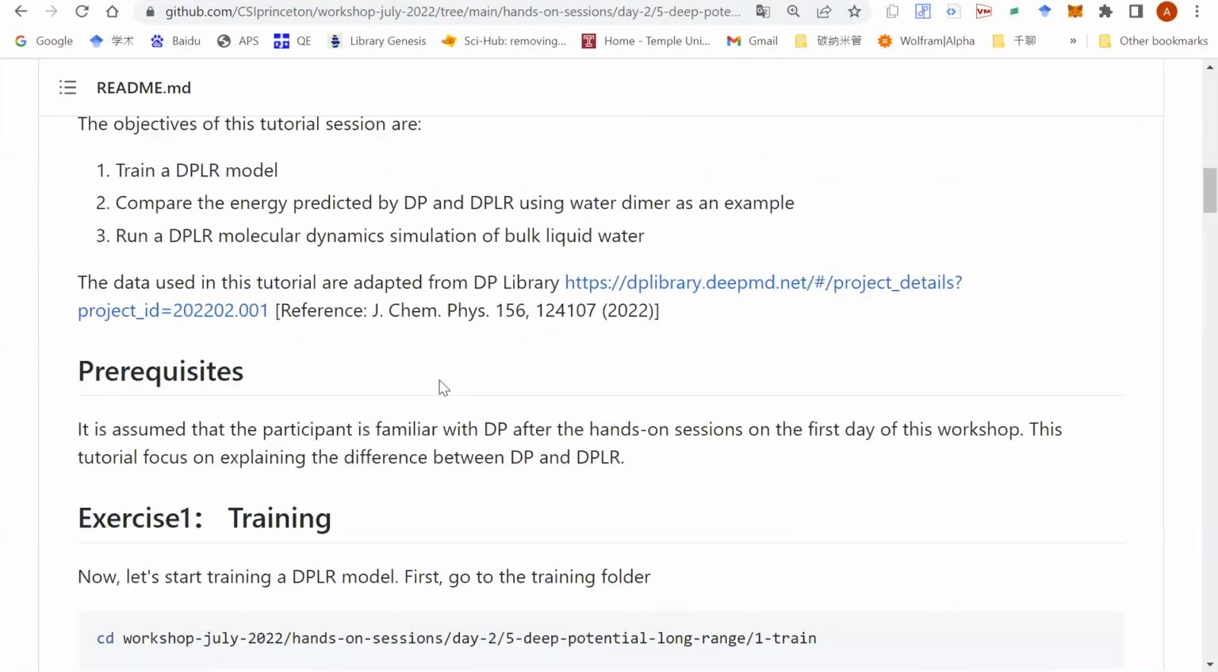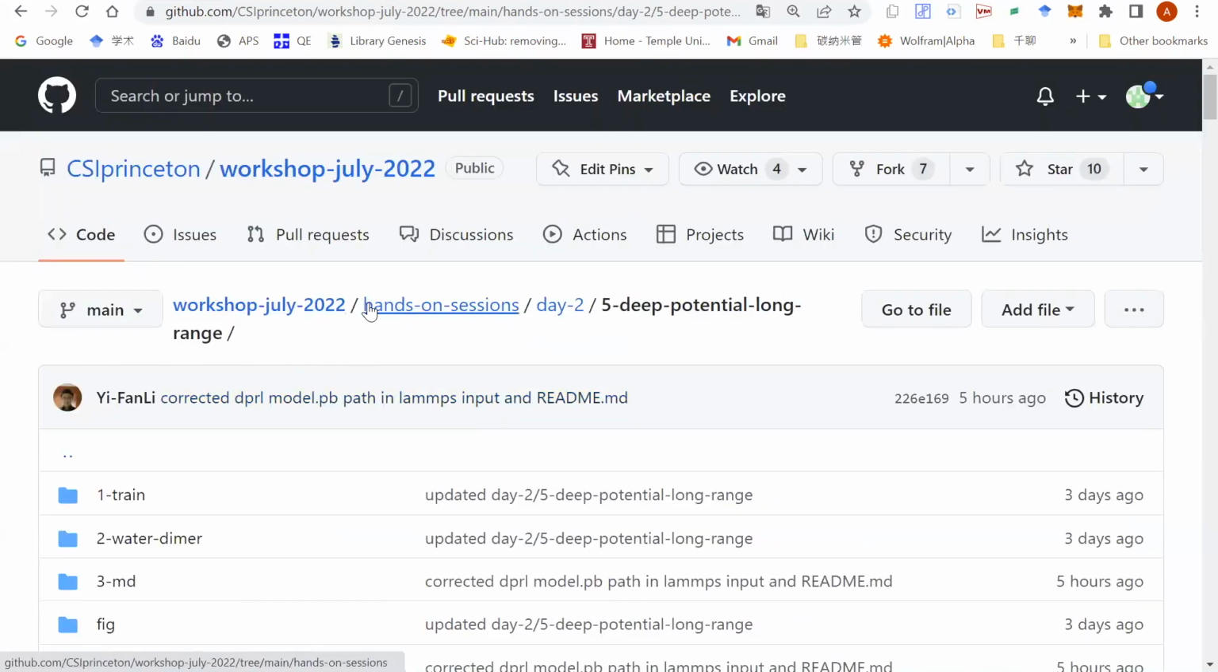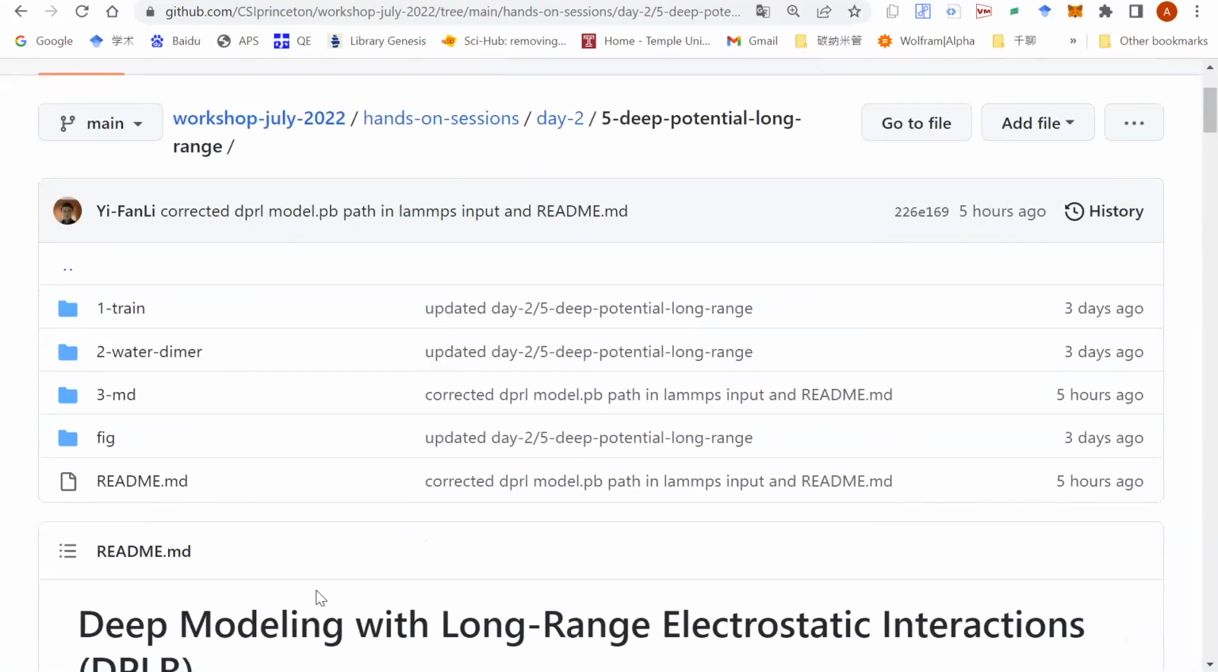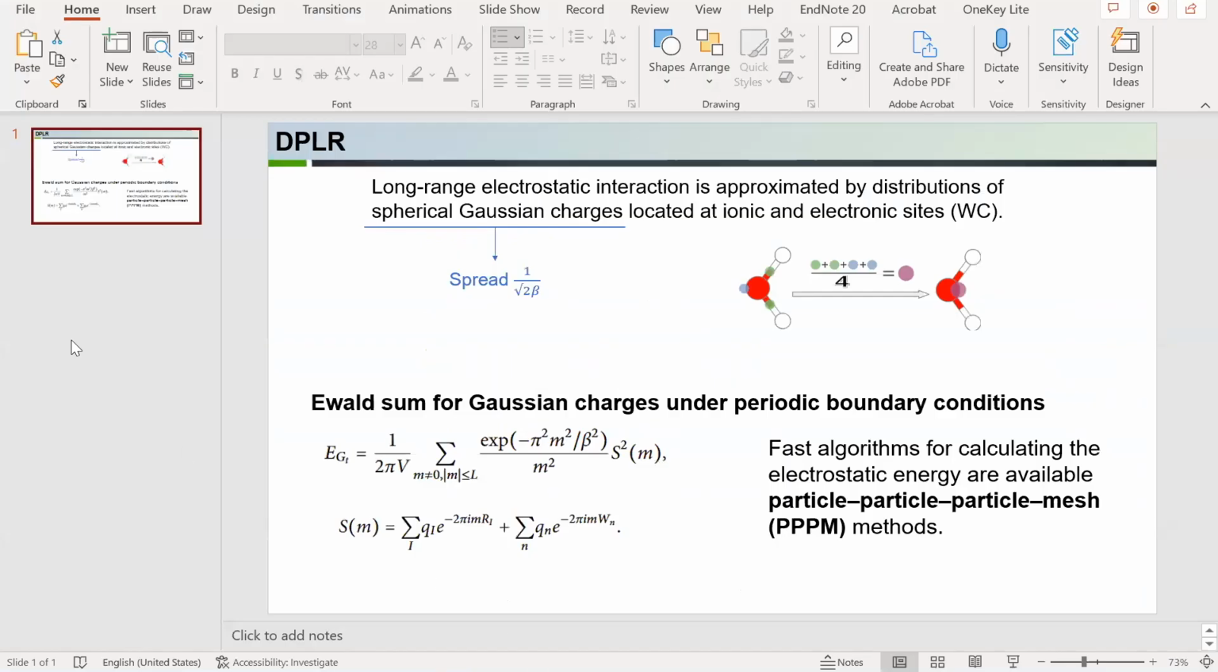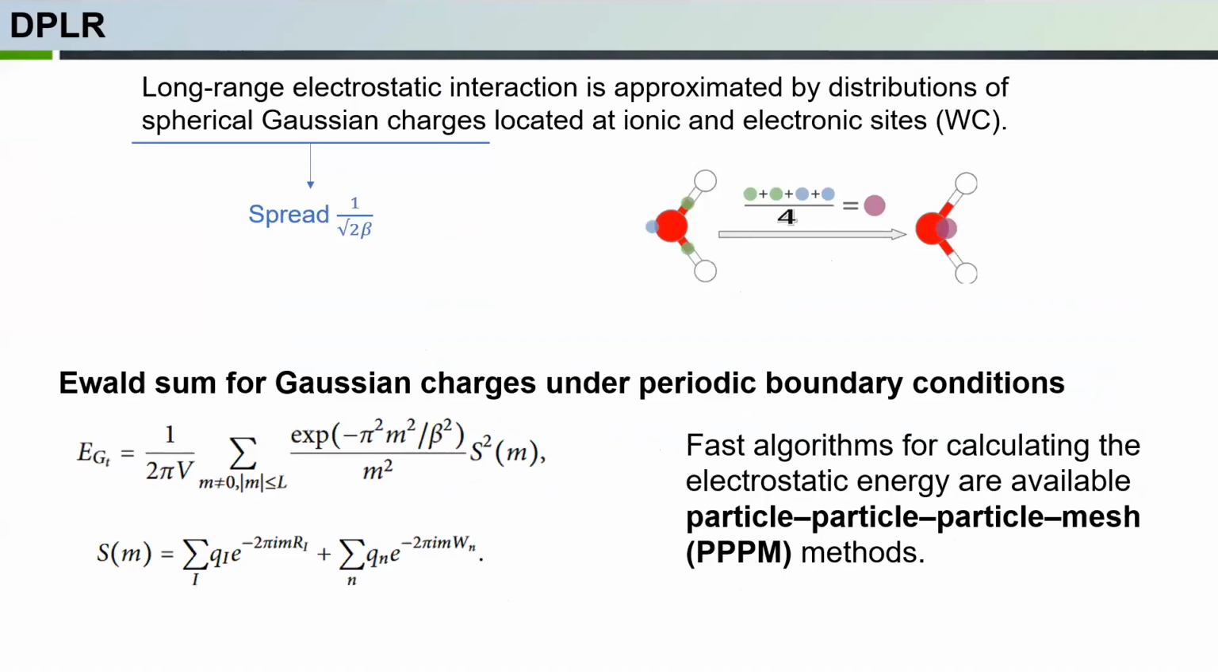You can find these three exercises here in the hands-on sessions, day 2, and this folder. These numbers 1 to 3 correspond to our exercises from number 1 to number 3. Before we go through these exercises, I'd like to mention some basic theory of DPLR. This will help us to understand the input files in our following exercises.